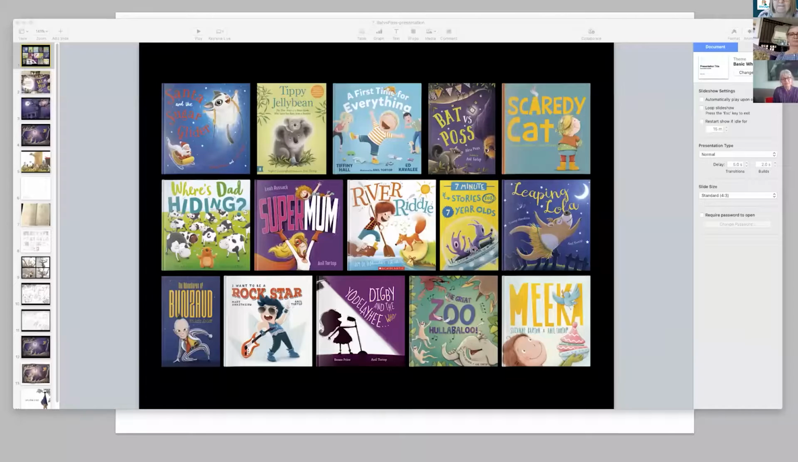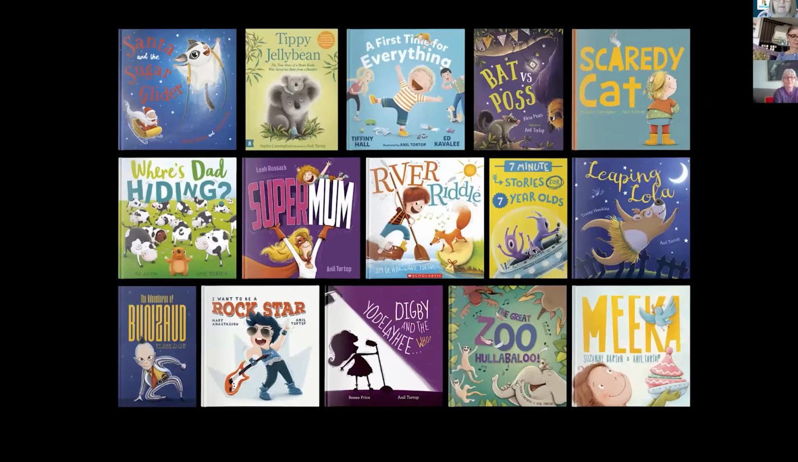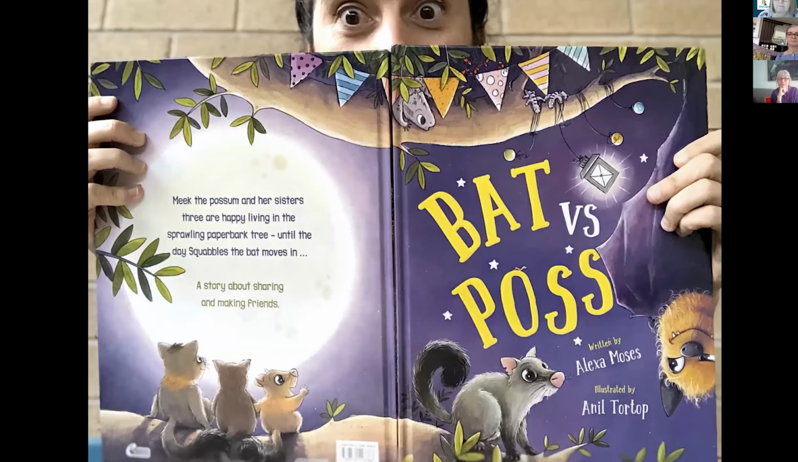Hello. Hi, nice to be here. So let me show you some of my books. As Jenny said, I've been illustrating for a while now. Can you see my screen? So these are some of the books I illustrated so far. But today I'm going to talk about Bat versus Poss, the book Jenny has just mentioned.